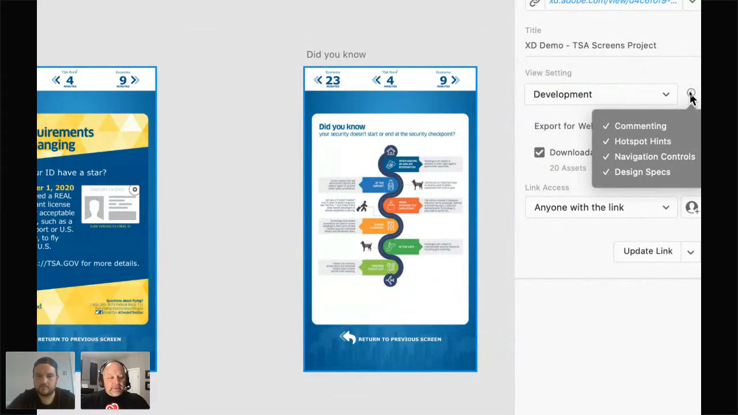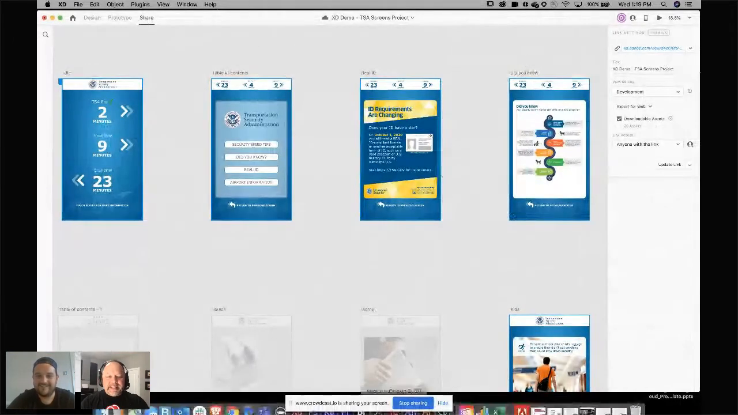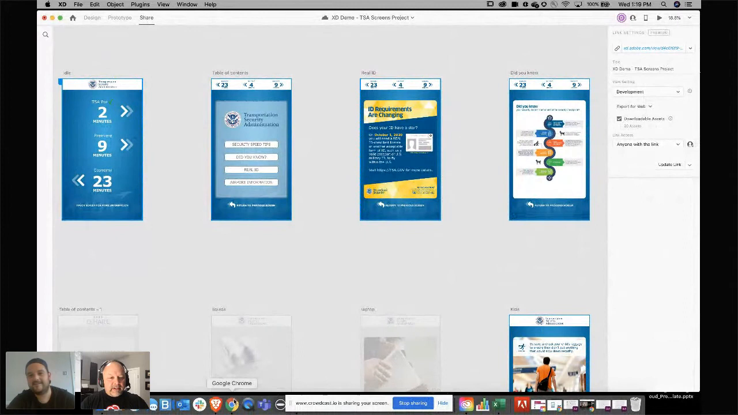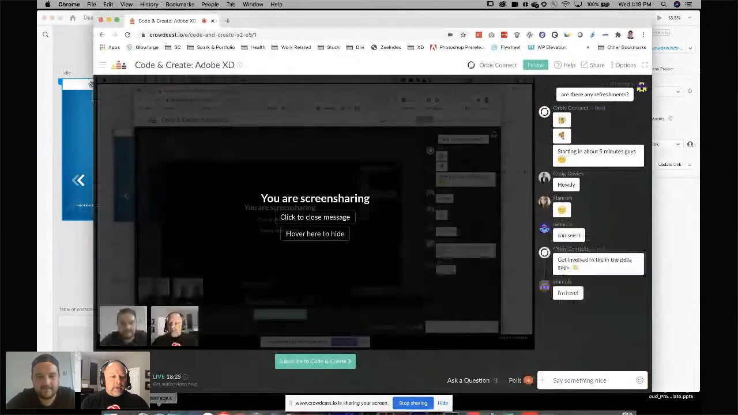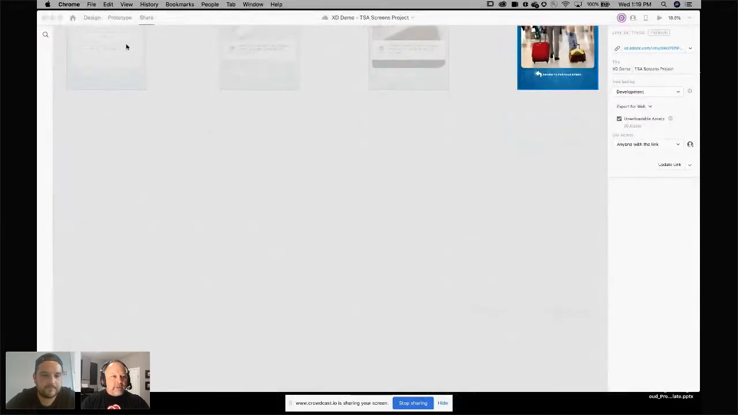I know this is Code and Create, so let me go and show you what that looks like. I have it here. Oops, wrong browser. I think I saved the URL here.